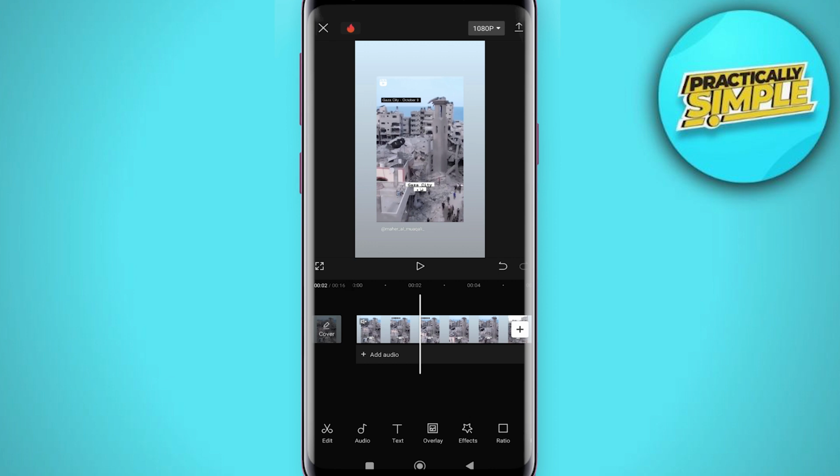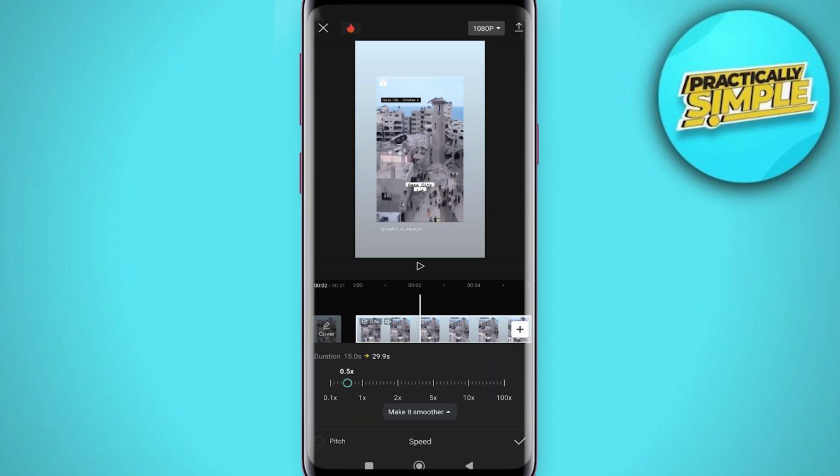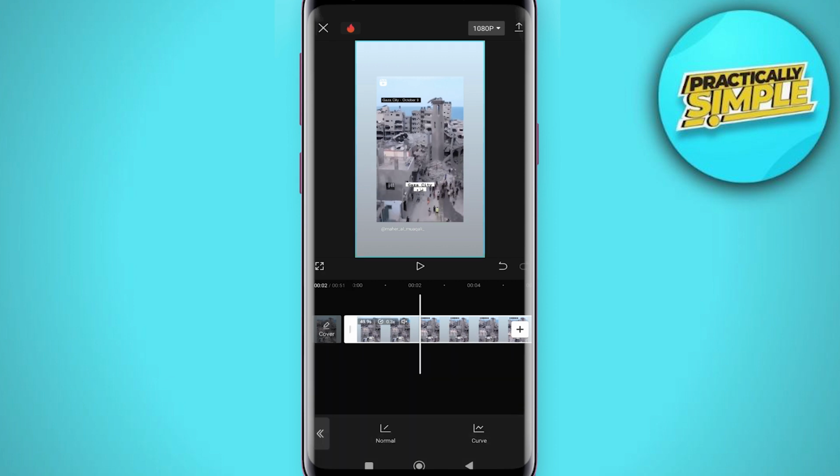Now select the video and find the volume button right here and set the volume to 0. So drag the slider all the way to the left. After that, you want to find the speed button and click on it. Select normal right here and set the value to 0.3 like I am doing here. The next step is to copy this video. So find a copy button and click on it.